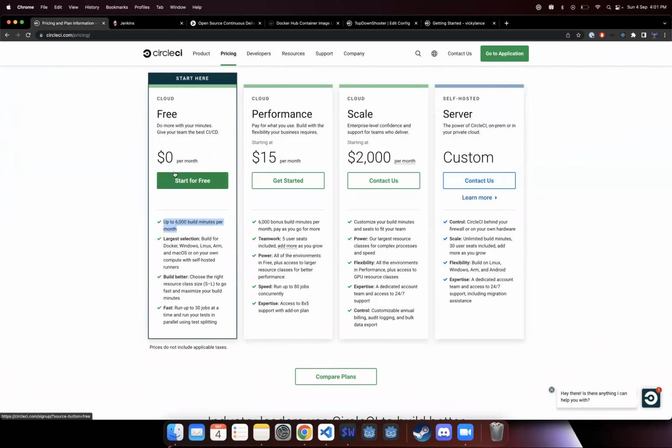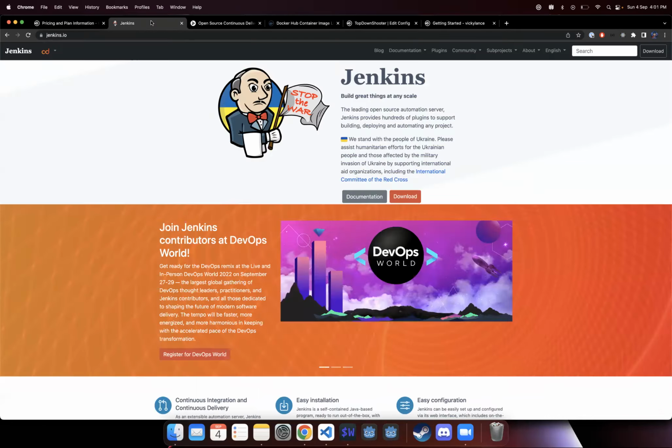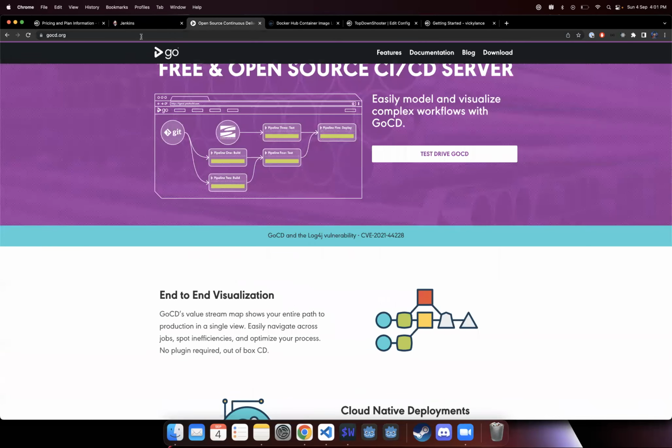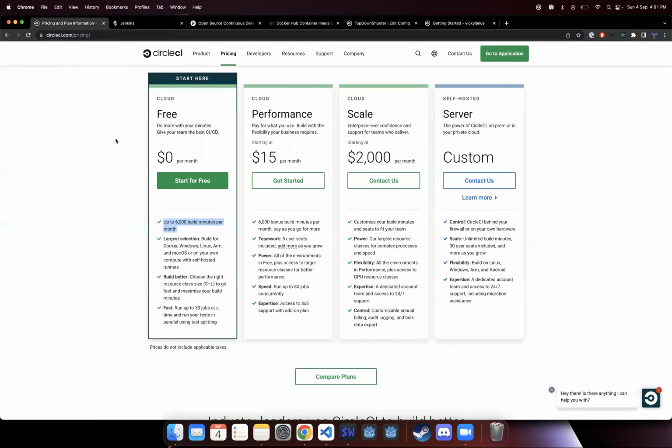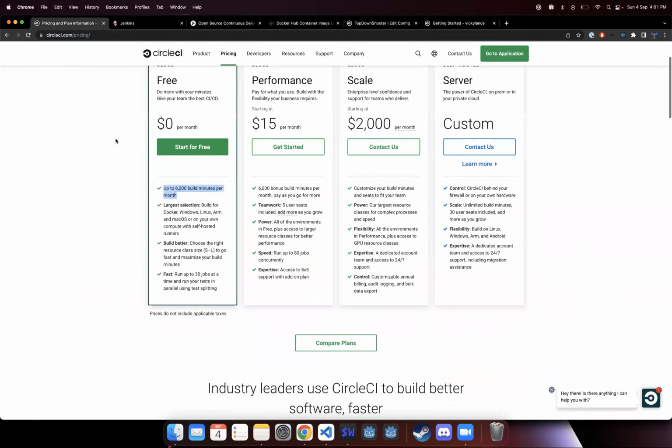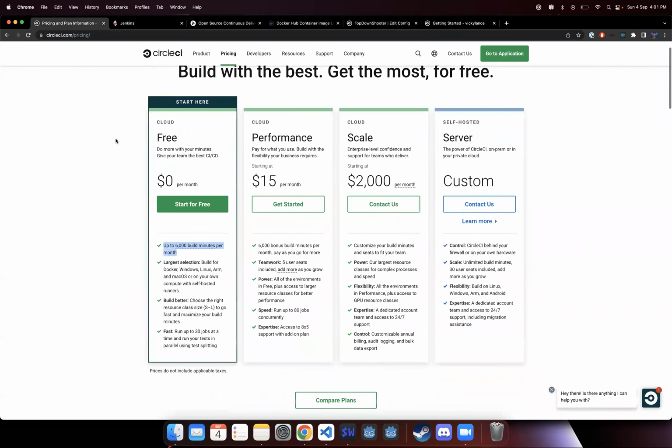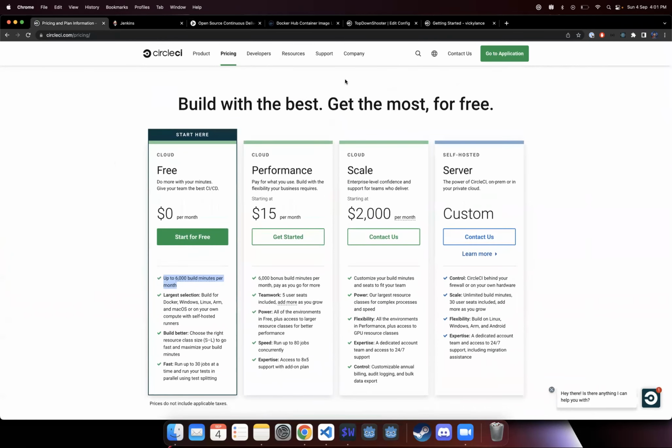So you just need to create an account and then start using their service. And maybe once you're comfortable with CircleCI, you can pretty much easily move to any of these other tools like Jenkins or GoCD. So just to start off with, let's go ahead with CircleCI. All I want you guys to do is just create a free account in CircleCI. And once you have created your account and log in, you'll see this "Go to application" button on the top right.